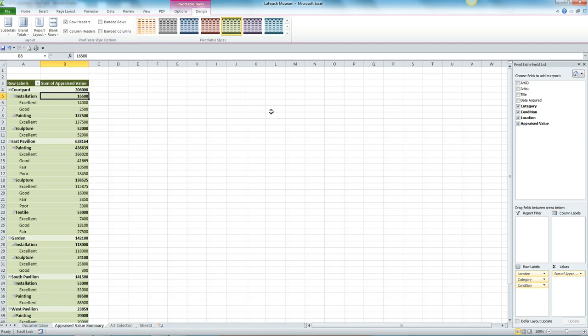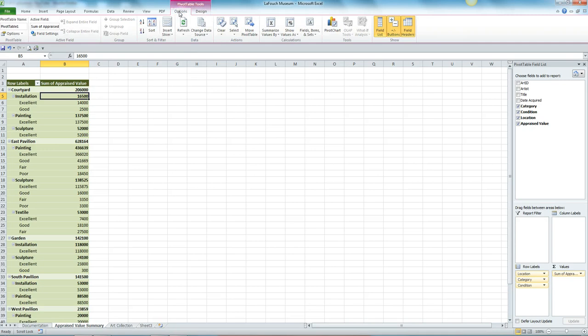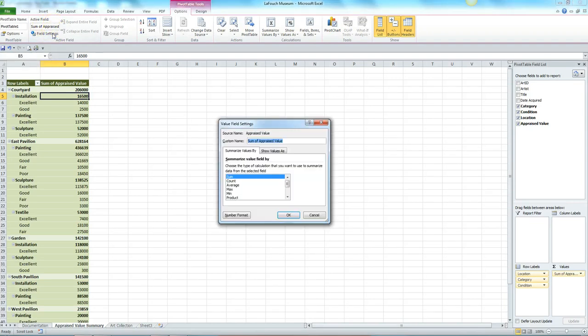Click the Pivot Table Tools Options tab on the ribbon. And then click the Field Settings button in the Active Field group. So here's the Active Field group, and we want to click on the Field Settings button right there. Alright, the Value Field Settings dialog box opens.